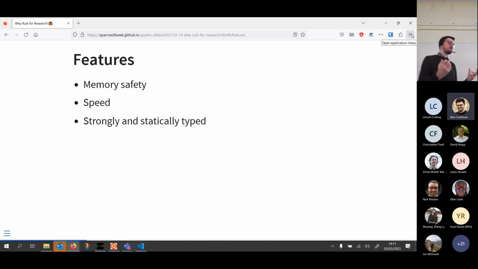It's a strongly and statically typed language. And again, if you're coming from a Python or R background, static typing isn't something you're used to. We don't have to define the types of our data in Python and R. These are dynamically typed languages, so we don't have to think about that. That's determined at runtime. Whereas in Rust, we have to use types, and we have to think about what types are going to be used in our program.